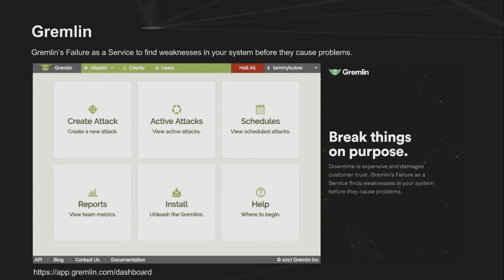You can actually see reports. So you can look and see what are the attacks that we've run in the last month. What kind of attacks were they? Did they fail? Were they successful? And then you can install your Gremlins, which is really easy. It's just an agent that sits on your host.